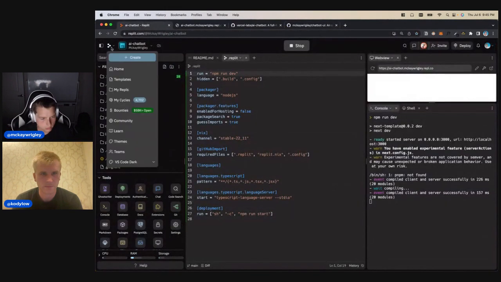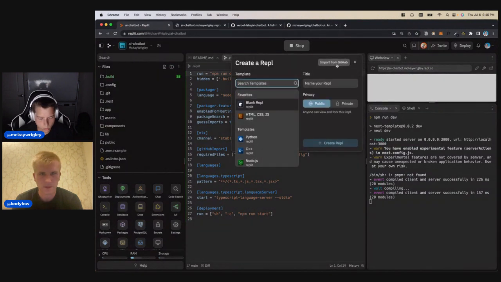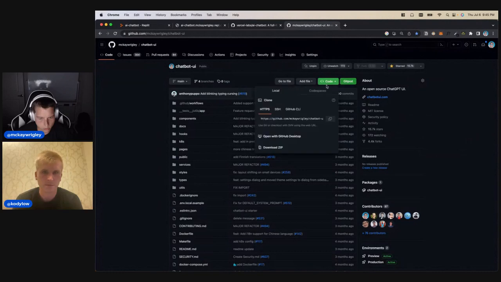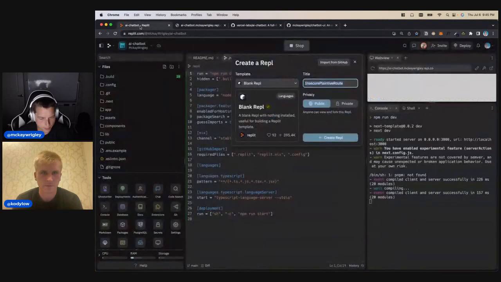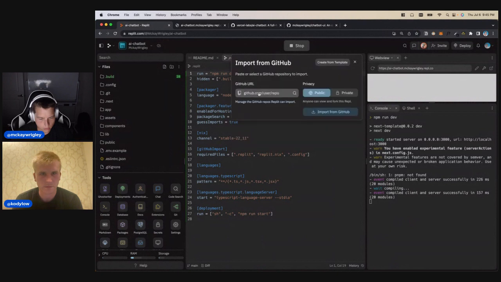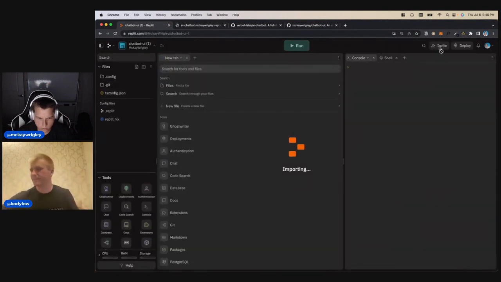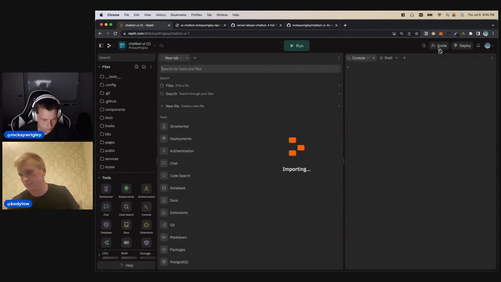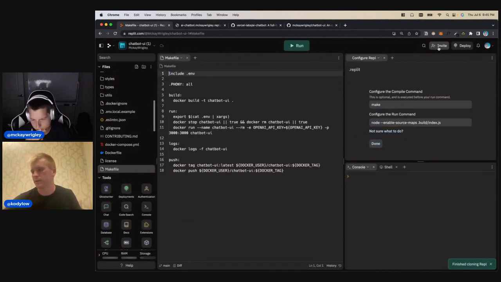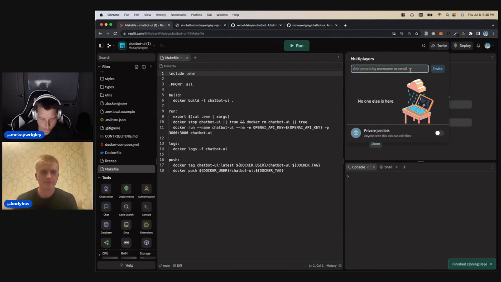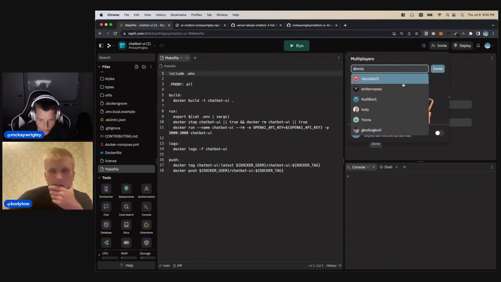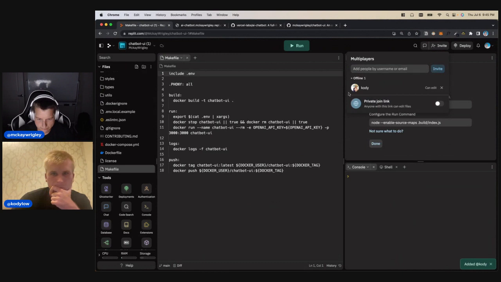Okay, we can just do a new REPL here. Let's clone from this URL. Yeah, clone from URL. Let me get you invited to this. We can add a lightning donate to your page as well. Sweet. Okay.